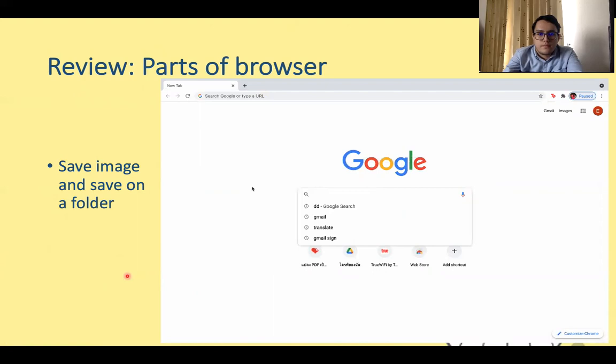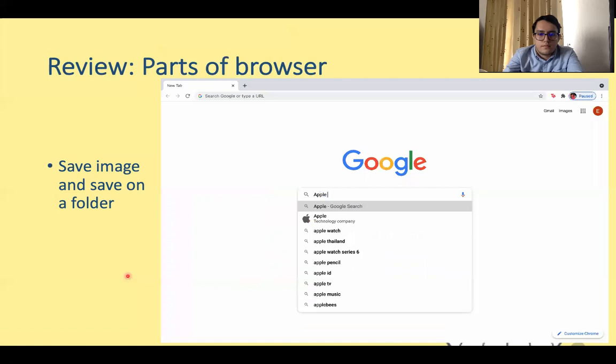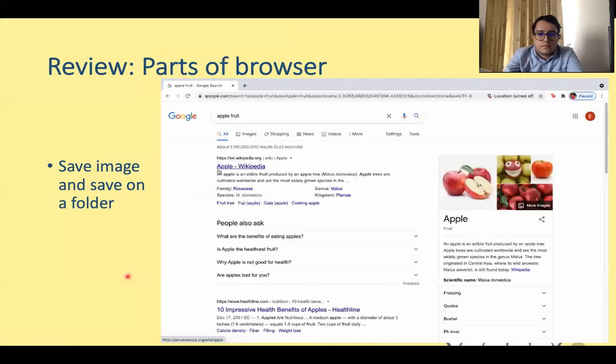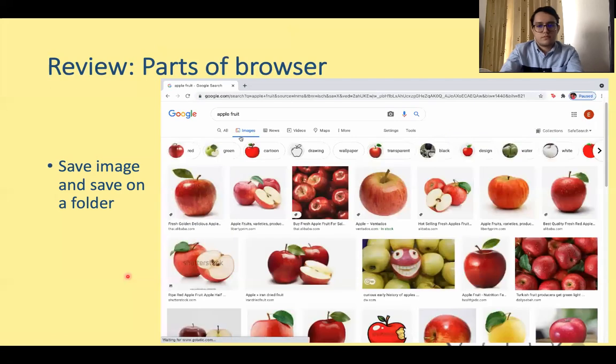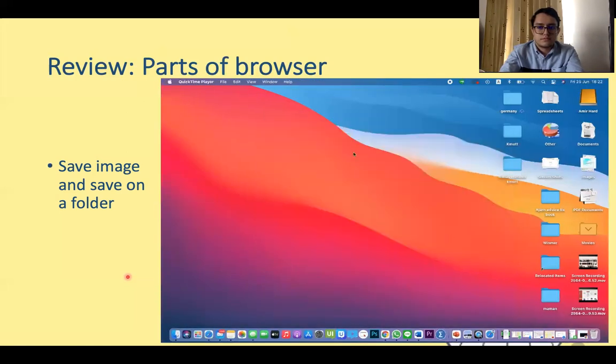So let's search for like apple, the fruit, and this is what you get, right? So if you want to download the picture, you just come here to images and choose any picture you want. So before you download it, you should put it on a folder on your desktop.